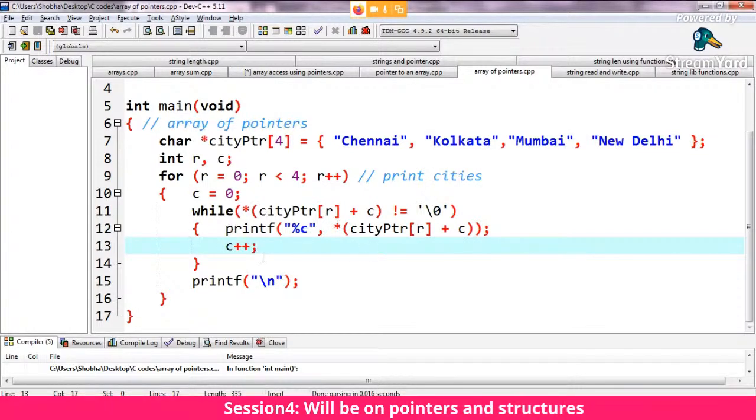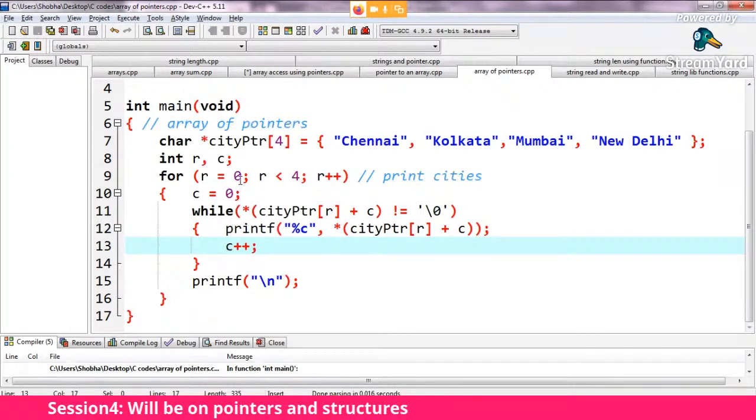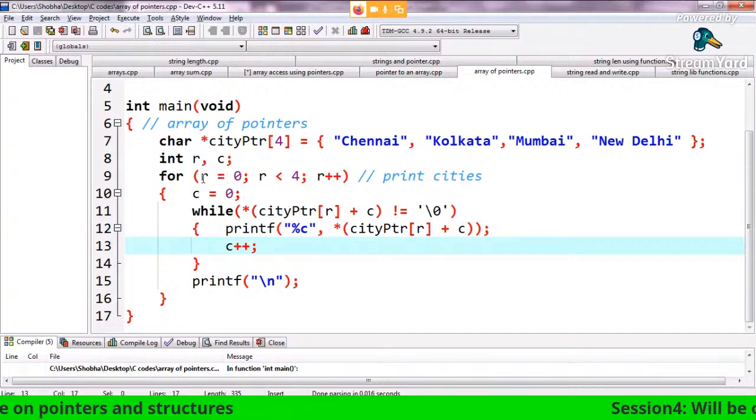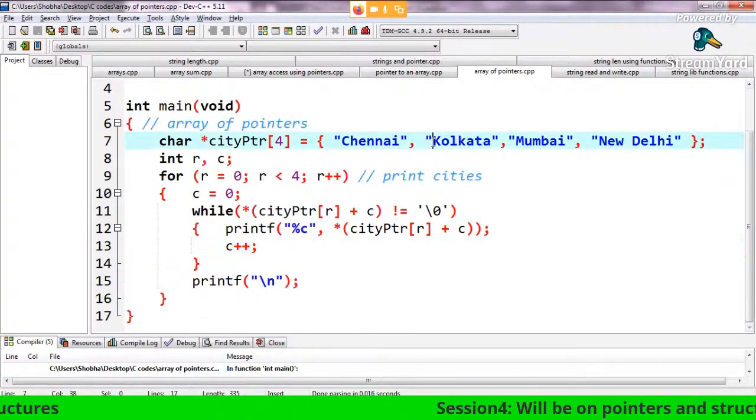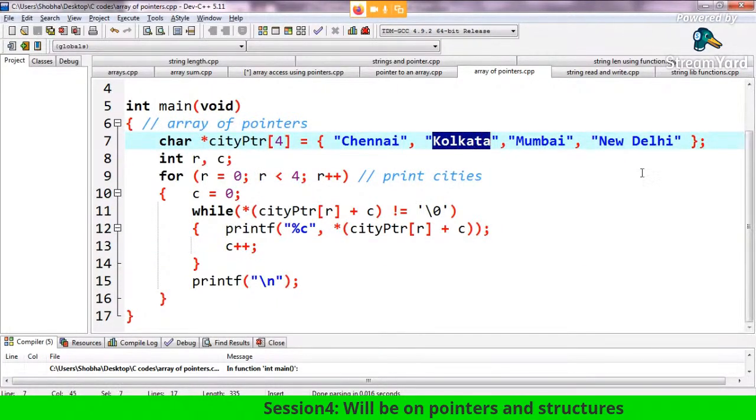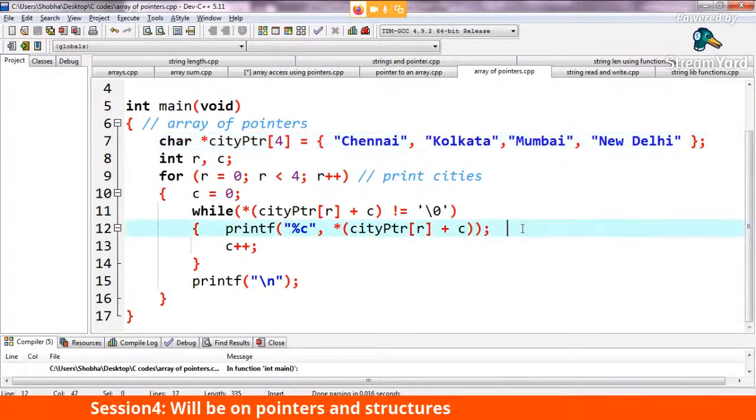Once this is done, the value of r is incremented. So that's going to get me to the next city. For example, in this case, Kolkata, so on and so forth. So this is how we get the output.